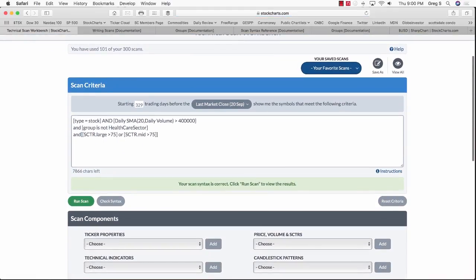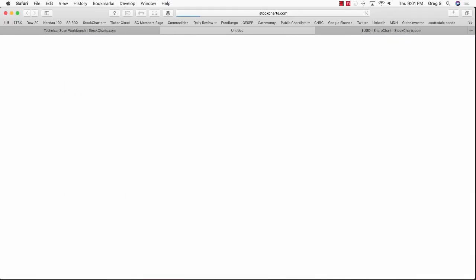And it says we are, and then we would run this scan. Now when we run the scan, I've got all of these headings I've opened up here, so let's just get rid of some of these. But what usually happens when you run a scan is it will open the scan results in a new tab. So here's our new tab.